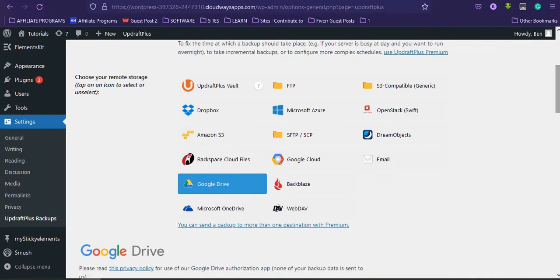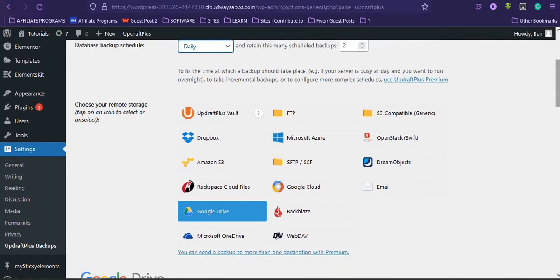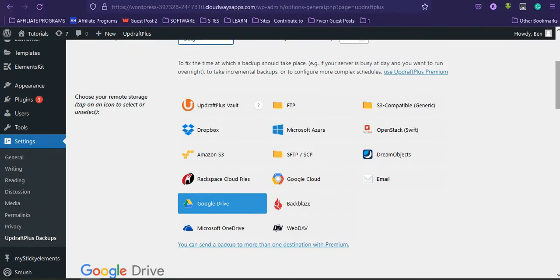Now, one beautiful feature about UpdraftPlus is the fact that it enables you to back up your website and keep it on cloud storage. So we have lots of cloud storage services here that you can use. UpdraftPlus itself has a service called UpdraftPlus Vault. We also have Dropbox, Amazon, Rackspace, Google Drive, Microsoft OneDrive, and all of that. So you can choose whichever that you deem fit.